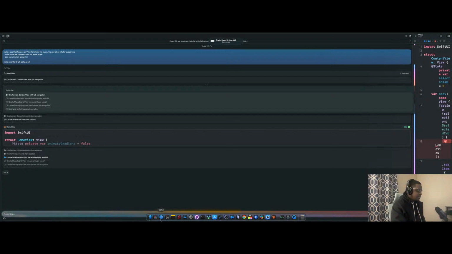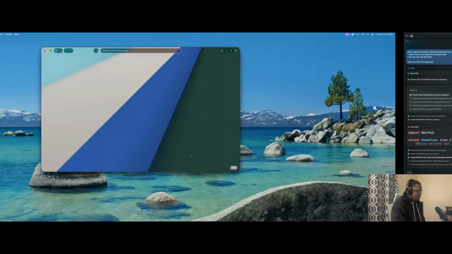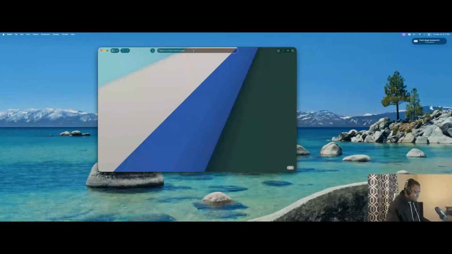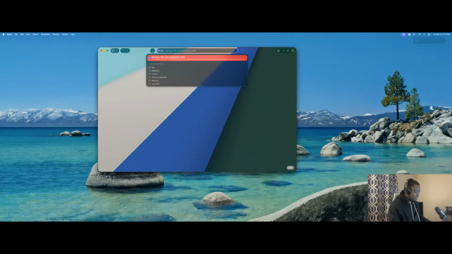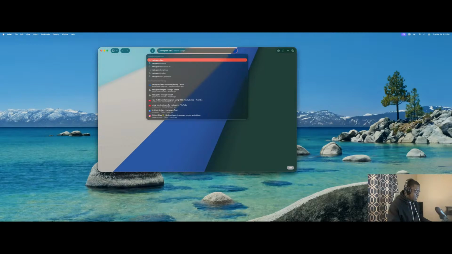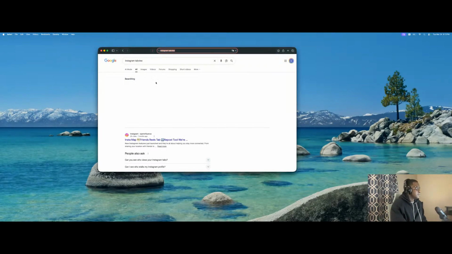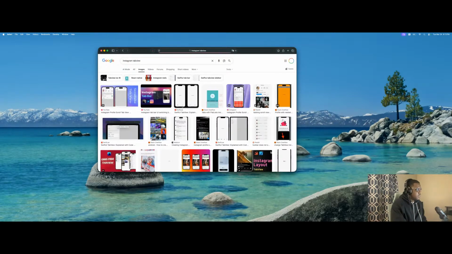Let me just see if I can go here. So if I go on Instagram and I type in like tab view, I'm gonna show you exactly what our tab is.